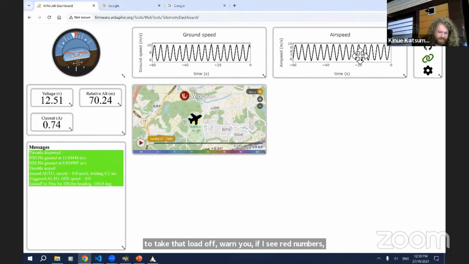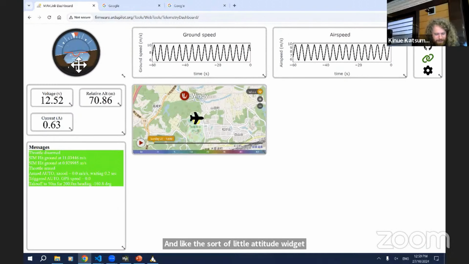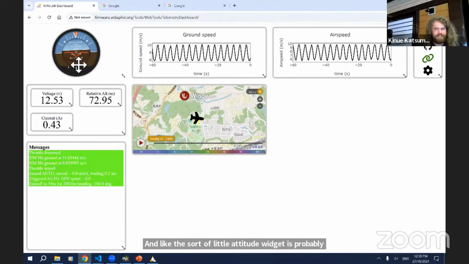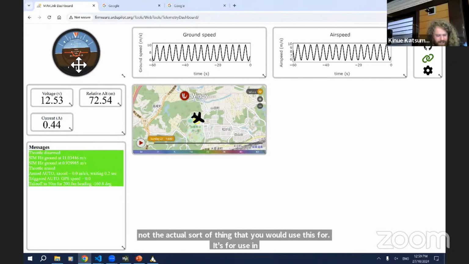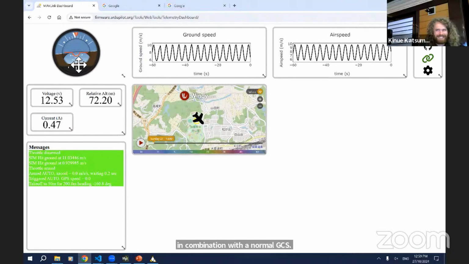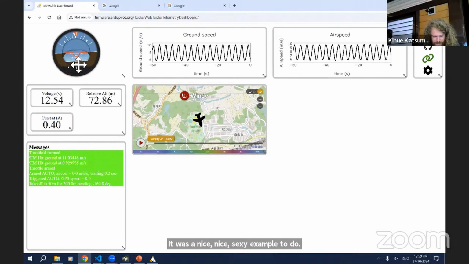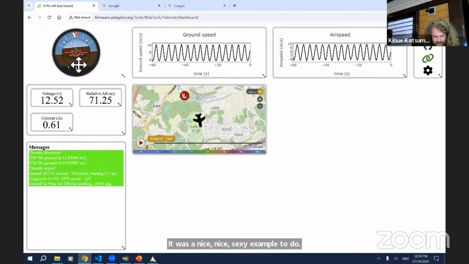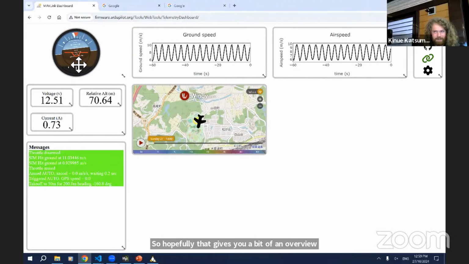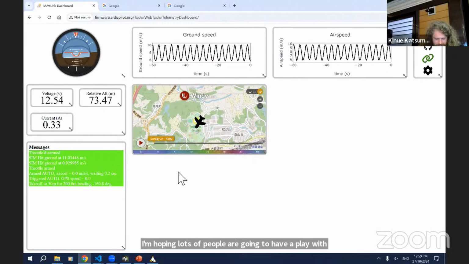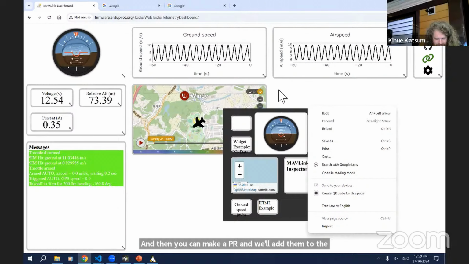And the little attitude widget is probably not the actual thing that you would use this for. It's for use in combination with a normal GCS. But it was a nice sexy example to do. So hopefully that gives you a bit of an overview. I'm hoping lots of people are going to have a play with this, design their own widgets, and then you can make a PR and we'll add them to the little widget palette here.